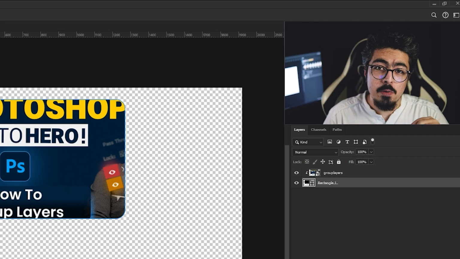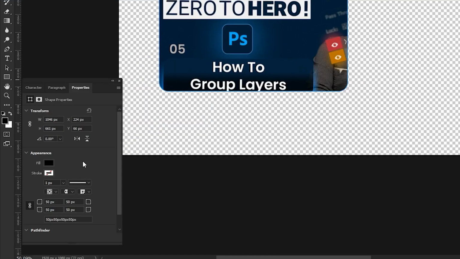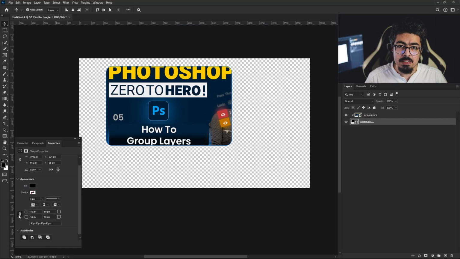Let me show you another way to do this process. Make sure that the rectangle layer is activated. Go to the properties panel. Again, from the appearance part, if you go down a little bit, you're gonna notice this chain, which means all the corners are linked together.